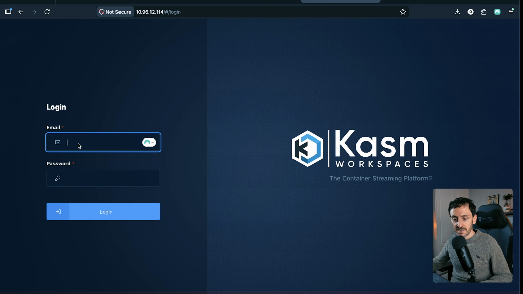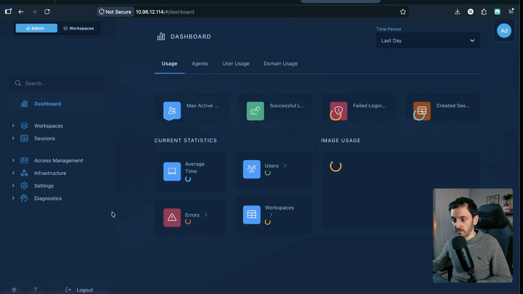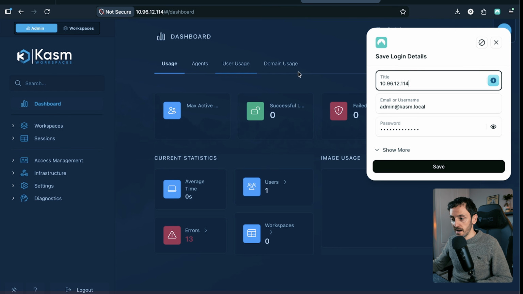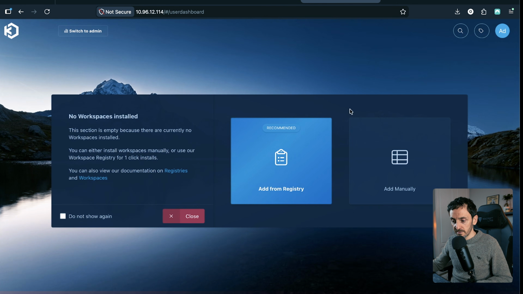So let's log in. I'm initially going to log in here as admin. So it's admin@kasm.local and then put in the password. Hit login. Now this is going to take us into the admin side of KASM. As you can see over here, the Workspaces side. So this is the front end.